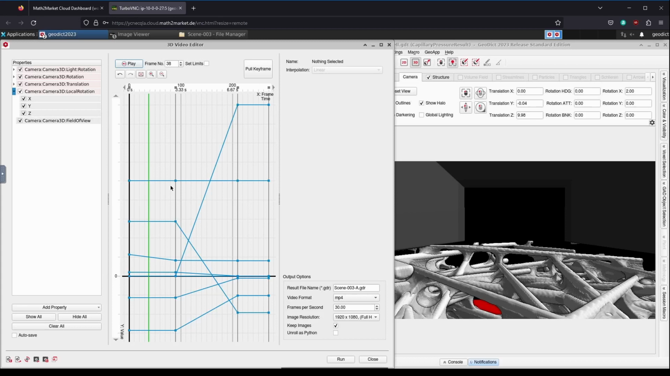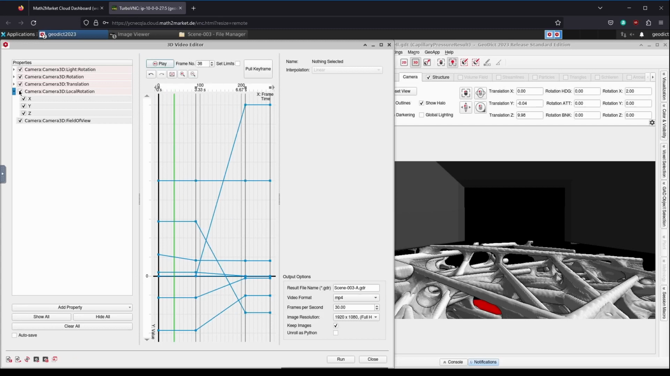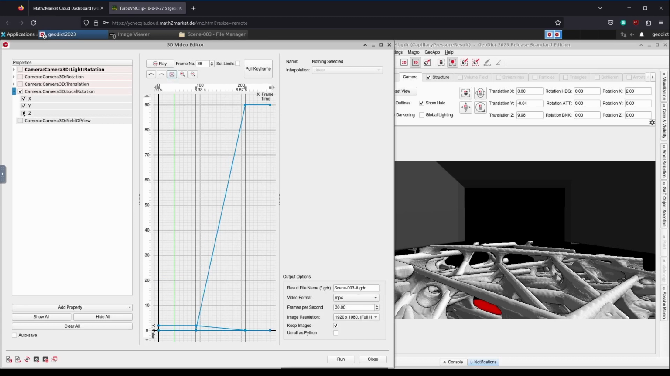Very well. We have now done the rough blocking for the keyframes and the timing. Now let's make sure that we get the rotation nice and smooth and let it swing out briefly at the end. We stop the video editor and hide all properties except the local rotation and center the view. We can also hide the Z-axis for now as nothing is happening there.